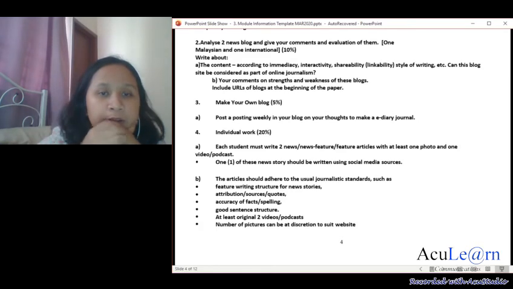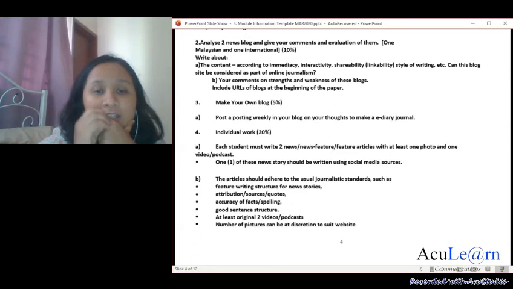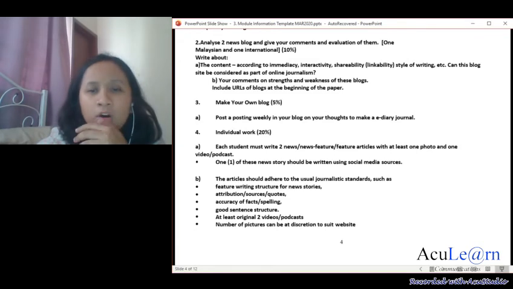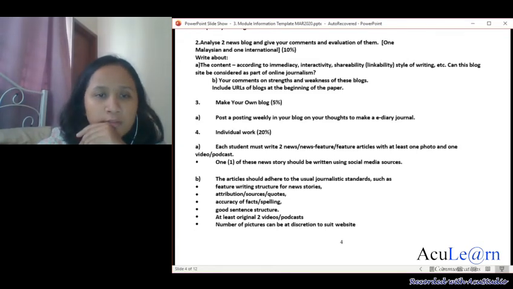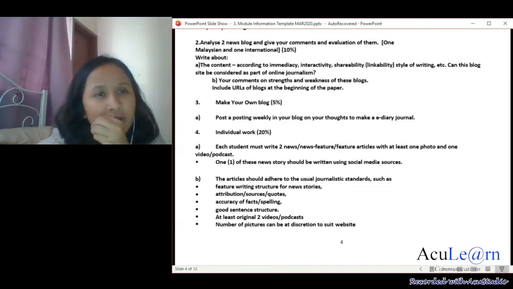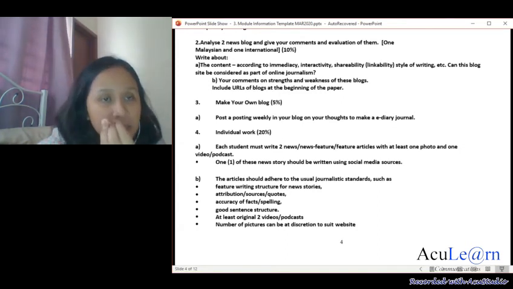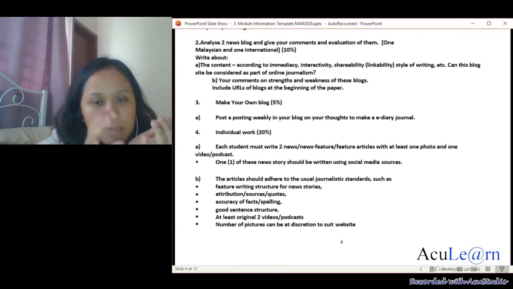And the fourth one will be individual work, which is 20%. Each student needs to write two news pieces, either news feature or feature article, with at least one photo and one video or podcast. For this individual work, you need to source a news story. Anything that you think is important, you go and interview a particular person, you write up that news story and you post it on your blog. As simple as that.